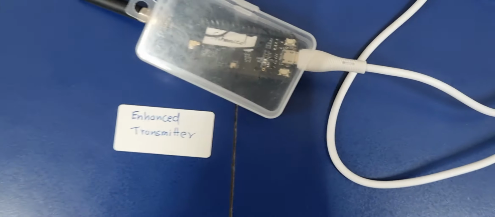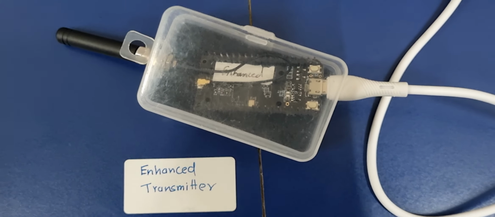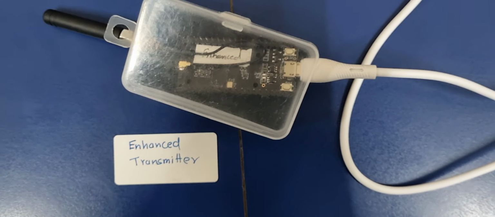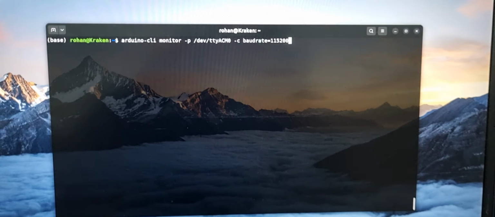And this one right here is an enhanced transmitter, which is equipped with all of our research work and enhanced algorithms to optimize the LoRa transmission. So let me show you the serial output of this device. This is connected to my laptop. I'll show you the serial monitor of this device.